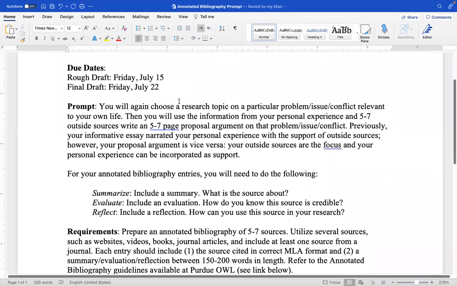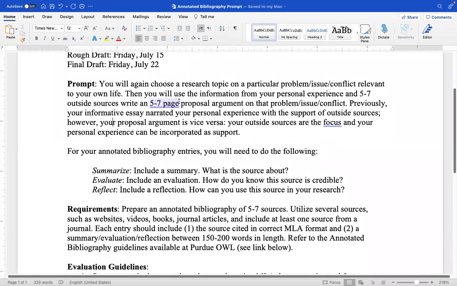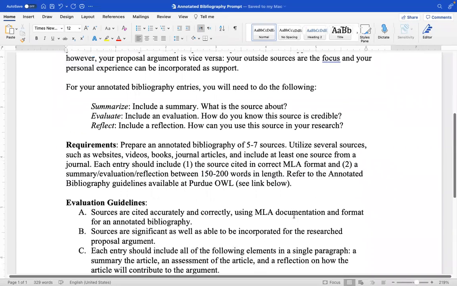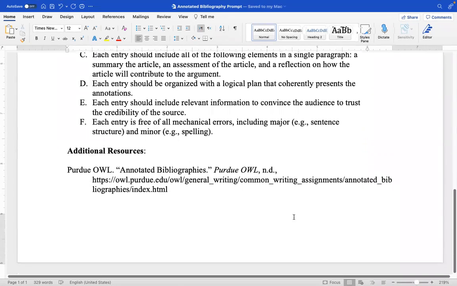So the rough draft for the annotated bibliography is due today. If you need a couple of extra days, please email me and ask. I will need those to be in, however, by Friday. 5 to 7 sources, 150 to 200 words in length. That's the size of a pretty well-constructed paragraph. And it cannot be any less than that.